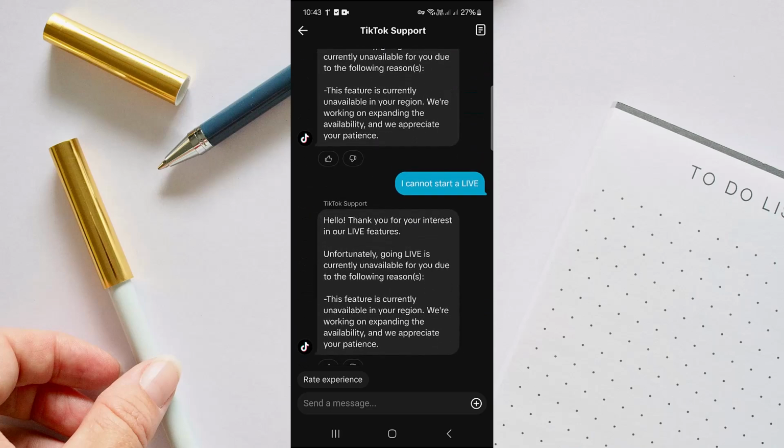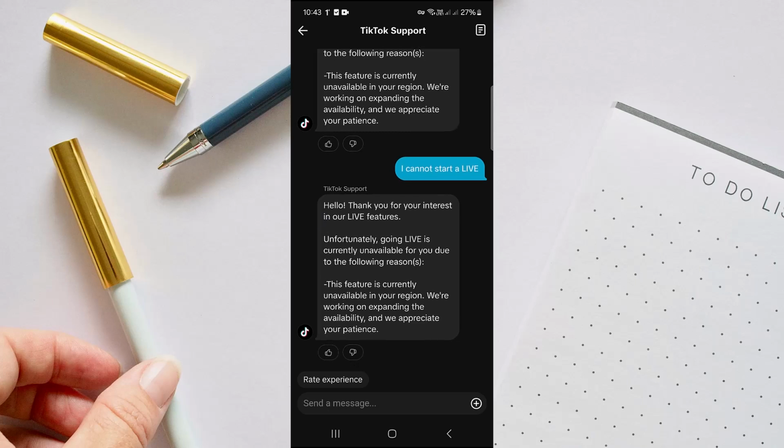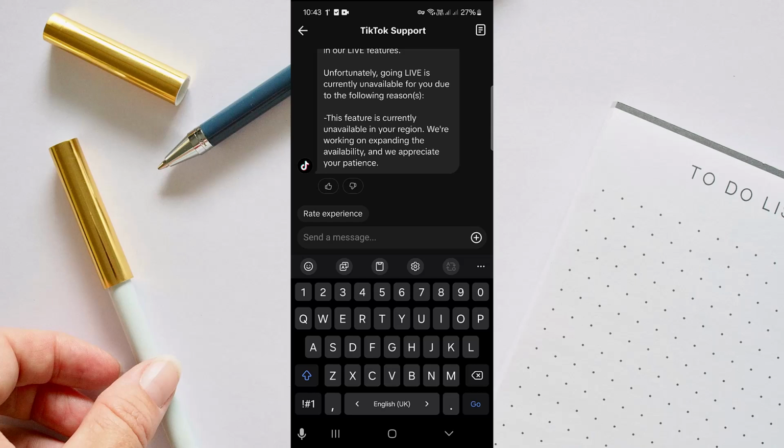So as you can see, unfortunately, going live is currently unavailable for you due to the following reasons. Like this feature is currently unavailable in your region. We are working on expanding the availability and we appreciate your patience. So in my region, live is currently not available. So you might need to check that also. Check the availability of your region too.